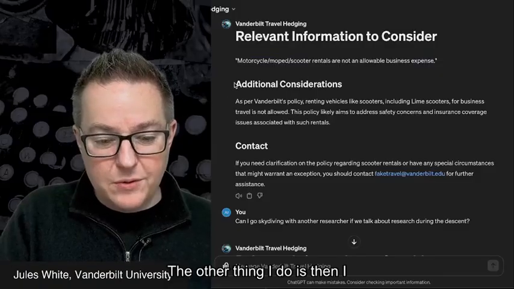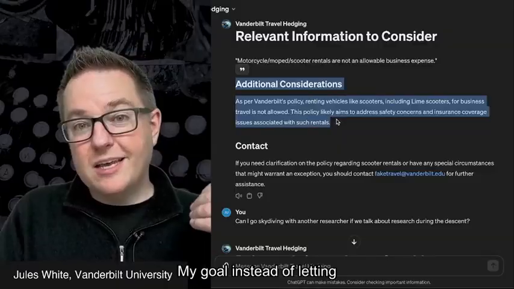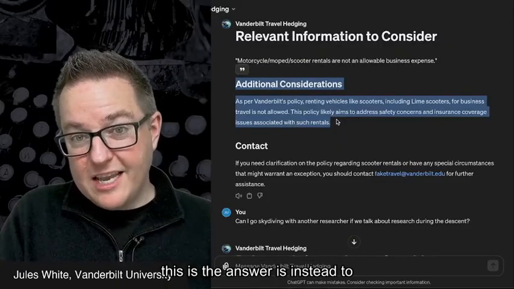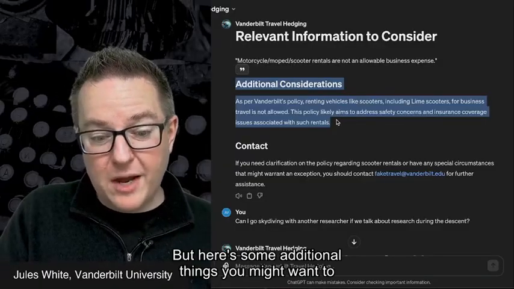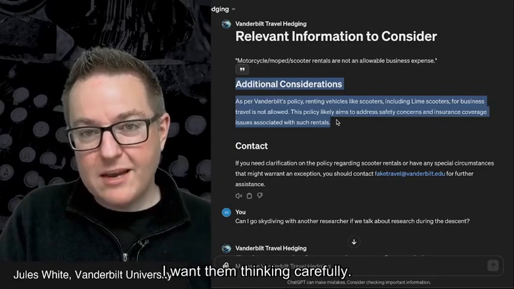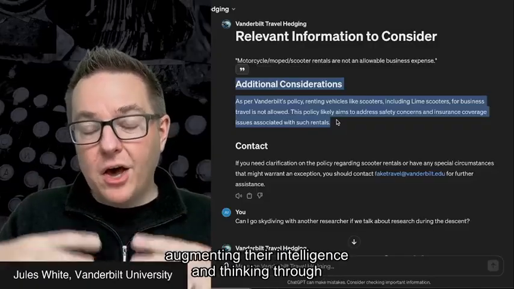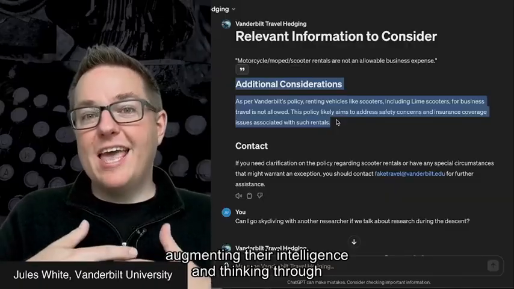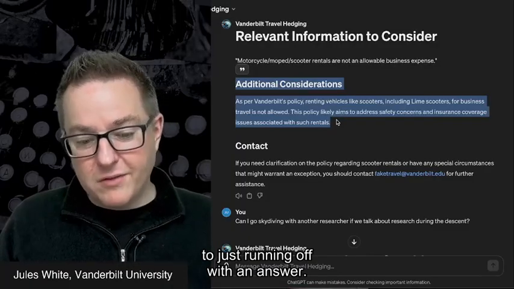The other thing I do is then I give them additional considerations. So my goal, instead of letting them off the hook and just saying this is the answer, is instead to say here's relevant information, but here are some additional things you might want to consider and think about. Because I want my users thinking. I want them thinking carefully. I want them working together with the GPT, augmenting their intelligence and thinking through things jointly as opposed to just running off with an answer.